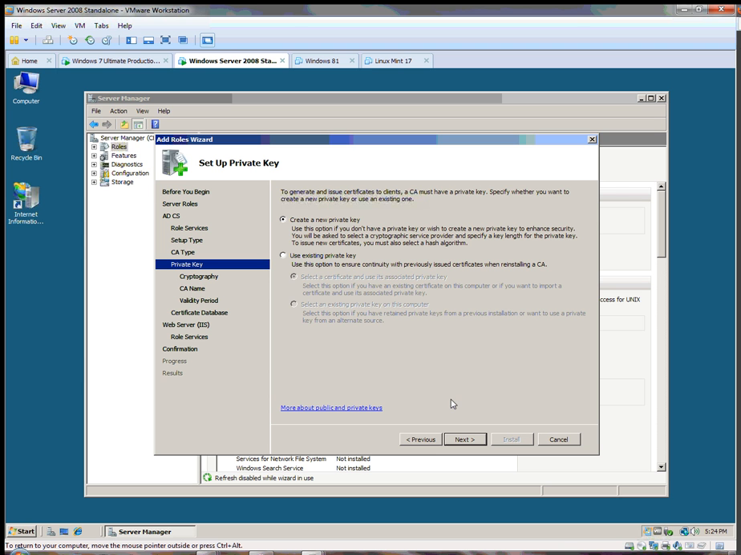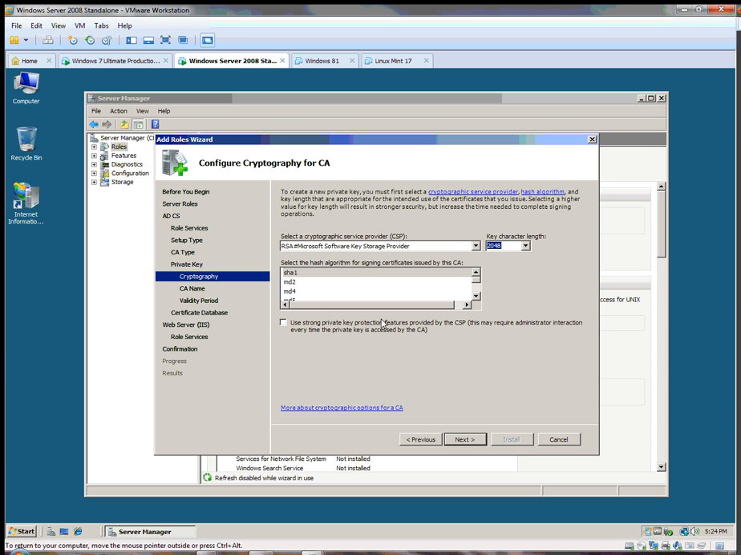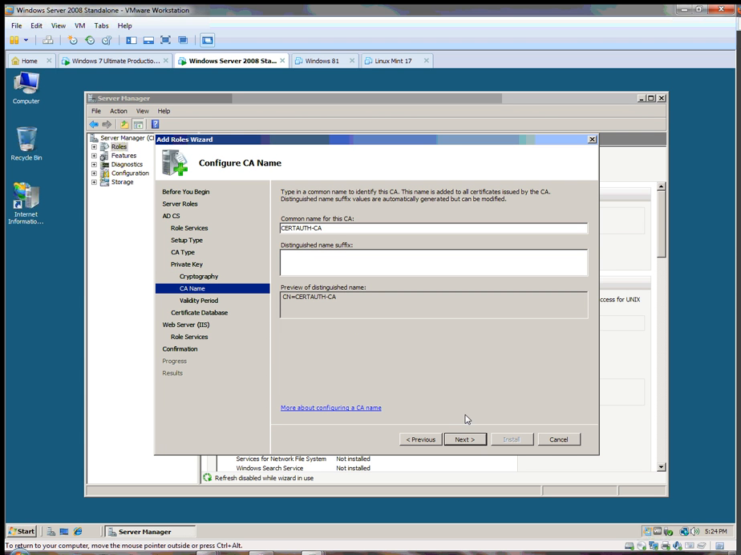We want to create a new private key because we're not using existing private keys here. So let's click Next. And we're not going to change the defaults here. We want to use 2048 RSA encryption, SHA-1, which is the hash, and we want to click Next here. We want to call this certificate common name for this CA as certauth-CA-ZZZ. Okay, and let's click Next here.